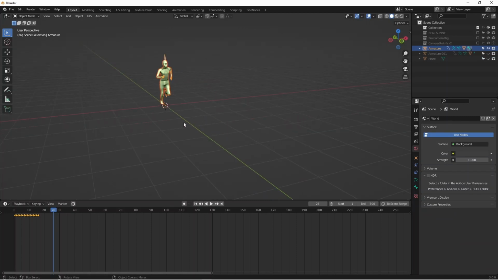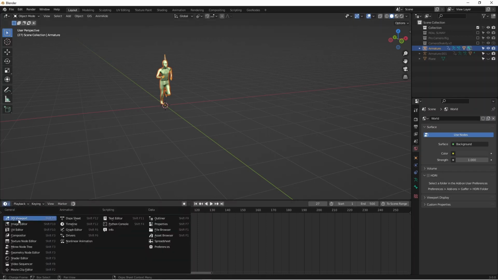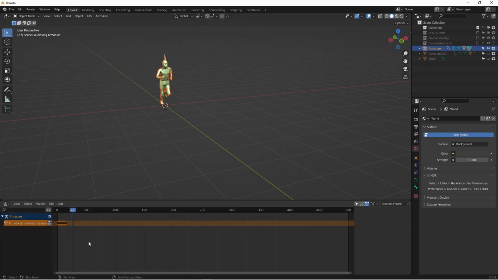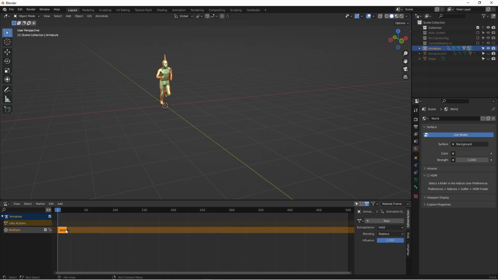Now that you have your character in the scene, let's get to it. The first thing you want to do is click on this little tab, and open up this menu, go to Animation, Nonlinear Animation. And then click on this tab right here, Push Down Action, which will turn your keyframes into an animation strip, which is much easier to handle, move around, whatever you want to do with it.